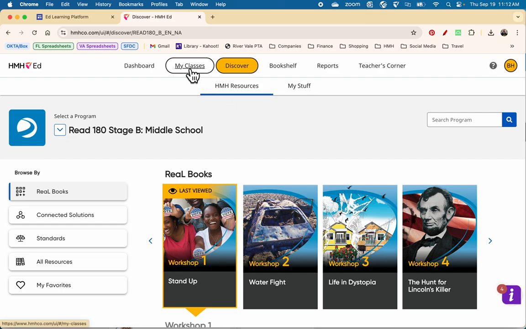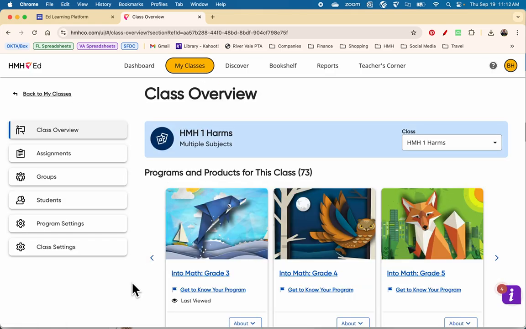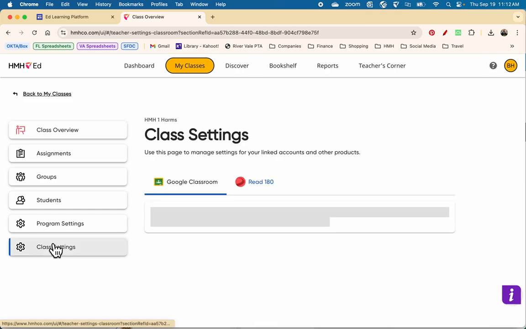All right, the second process. This is also going to happen in My Classes. So we're going to go to My Classes. We're going to click View Class just like we did before. But instead of program settings, in order to have the Read 180 program place your students based off of their growth measure, you're going to choose Class Settings.